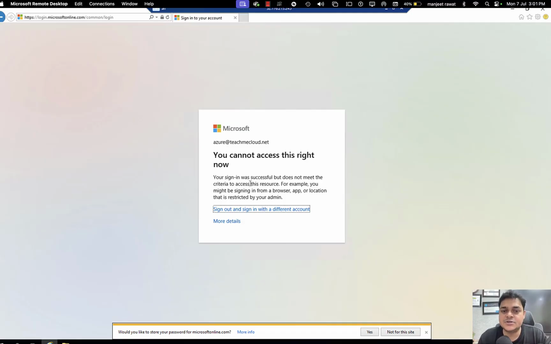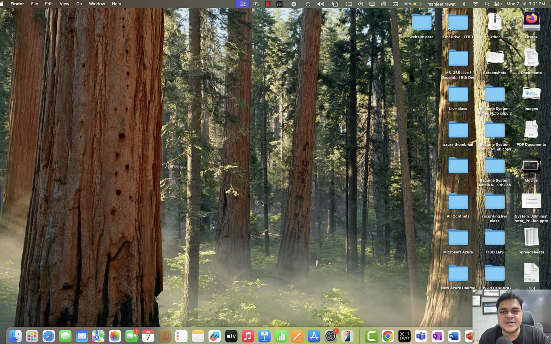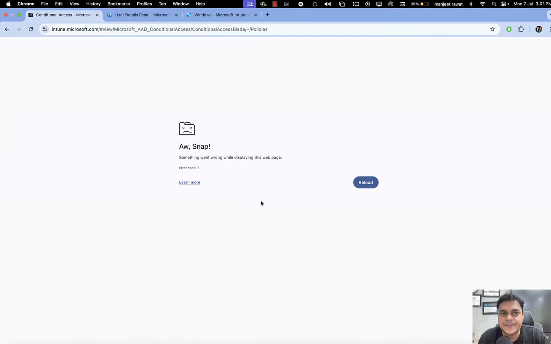Your sign-in was successful, no doubt, with your user ID and password, but it does not meet the criteria to access the resource. For example, you might be signing in from a browser application or a location restriction, which hints at the policy configured by the admin. That is the reason you are not able to get access to Office 365 services. I hope everyone understood all the steps we used to configure the conditional access policy.